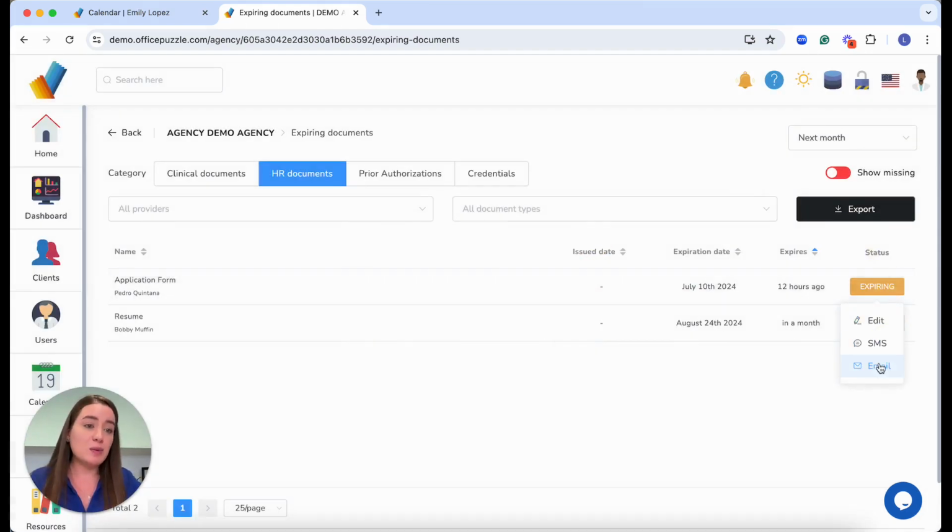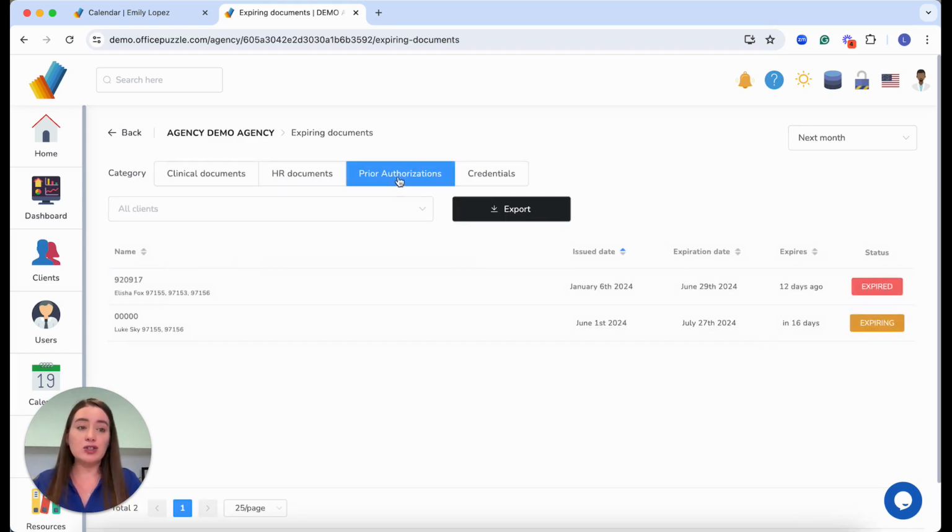You can send emails, but we have been sending for the past month. So a new prompt here would be a better tool, in this case, to notify the user. Prior authorizations, this is to check for prior authorizations that are about to expire, or in this case, expired already. It's a great tool to know when to start working on a reassessment or asking for a new authorization period.